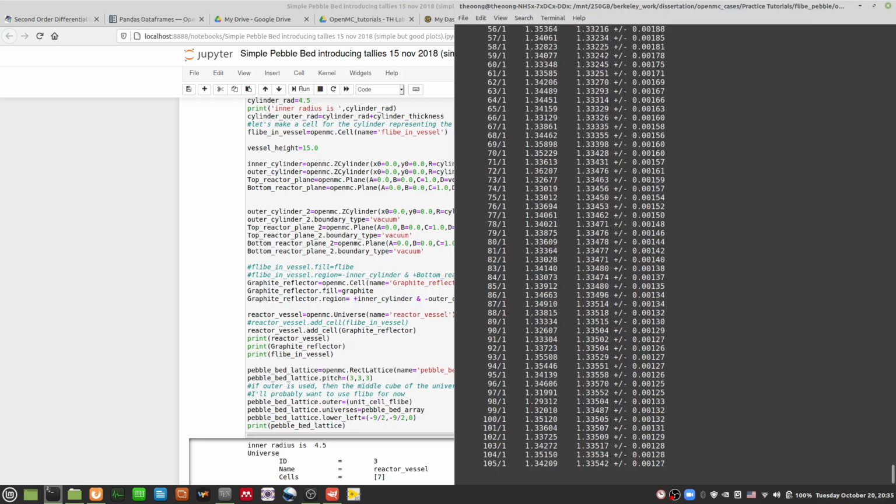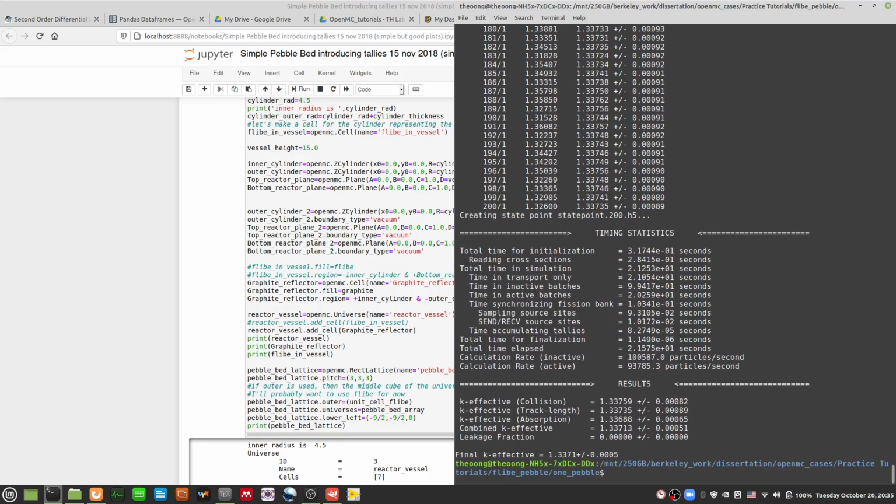Alright. Considering this is a simple cubic packing, I'm making a simple cubic packing, it should be fine. Yeah. Alright, so this is what the K effective will be like.